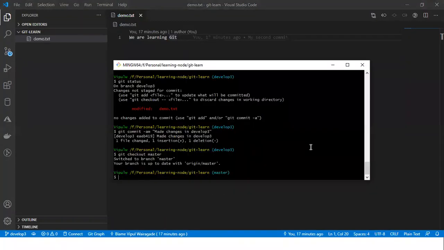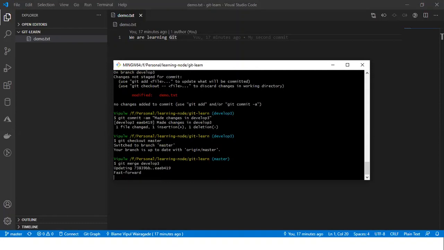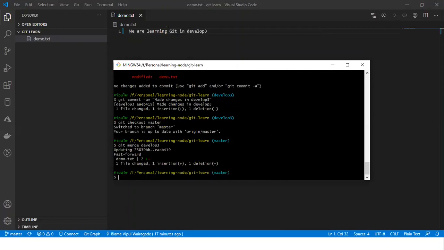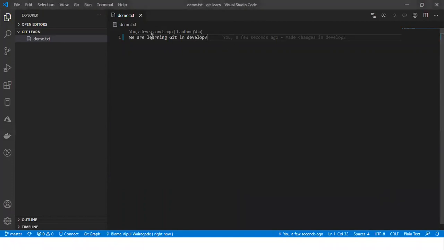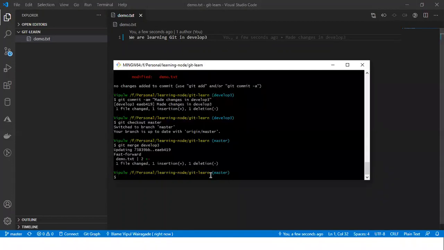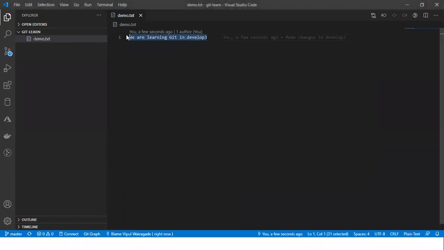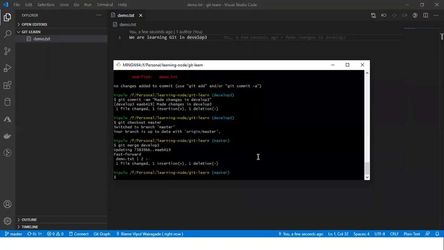Okay, so now let's merge that branch here. git merge develop 3. Assuming develop 3 was a developer who made some feature, when we merge the code to the master branch, you can see we are currently in the master branch. As per Git, you can see the changes from develop 3 have already been reflected here in the code.